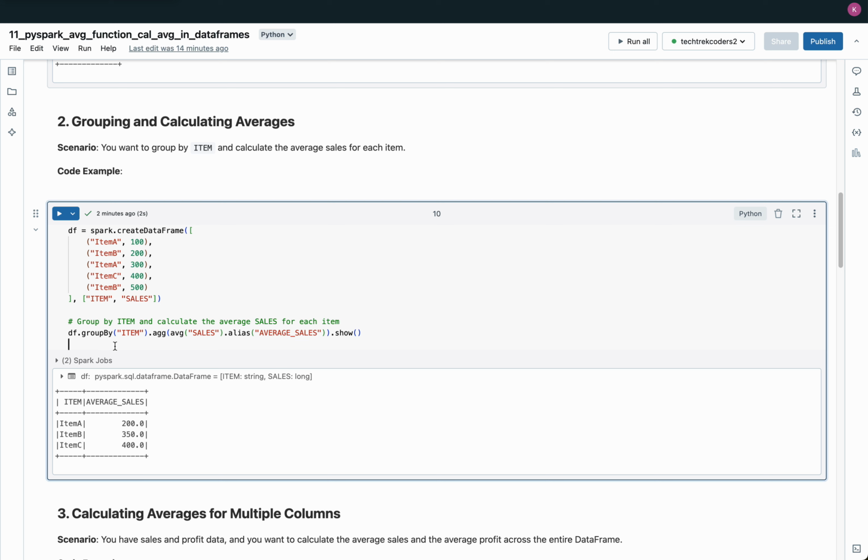Group aggregation like this is particularly useful in data analysis as it helps you break down the data into meaningful segments and understand the behavior of individual groups. By calculating the average sales for each item, you can gain a clear understanding of which products are performing well, how consistent the sales are, and where there might be opportunities for growth or improvement.